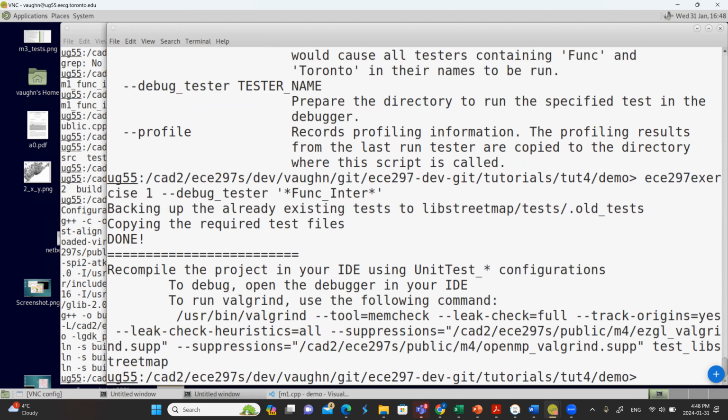Okay, so it tells me what it's done. It basically says it's putting the tests in libstreetmap. That's again your library, but your code is going in /source. That's your main code. It's put it in /test. And you might have had tests in there already, so it doesn't want to just overwrite them. So it moved them into a directory called .old tests in case there's something you'd like to get back later.